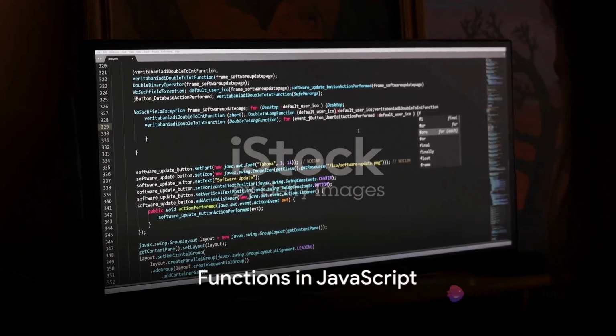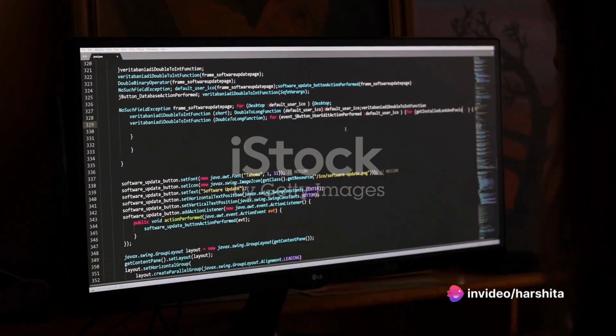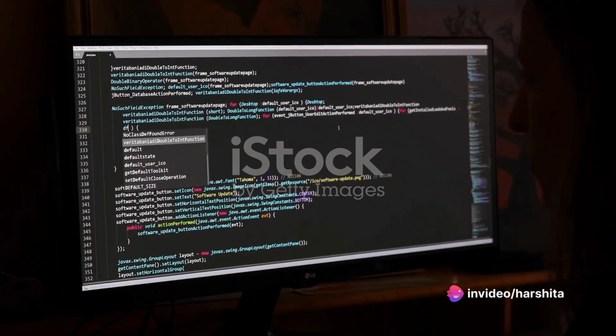Functions, the next stop in our journey, are reusable pieces of code that perform a specific task. They're like your personal helpers, ready to execute your command whenever you need them.